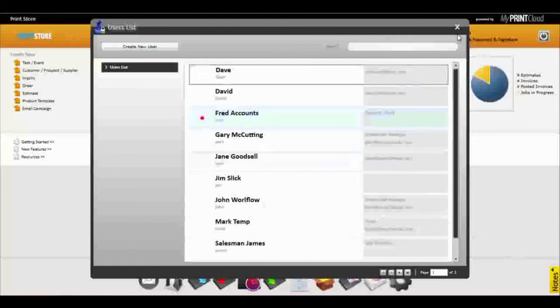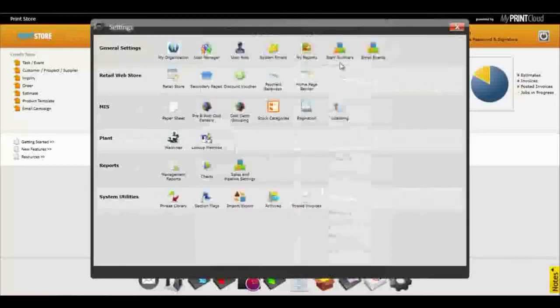That concludes our training today, just of this section here. What we've done so far is my organization, user management, and user roles. And we'll continue on in settings here with a bunch of different videos.